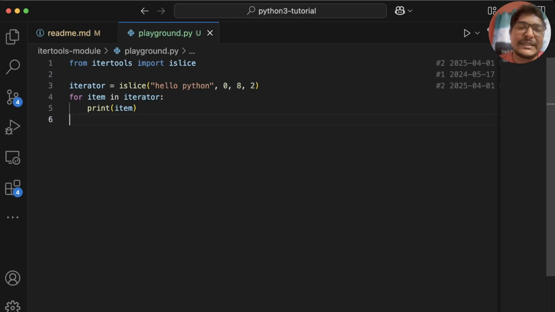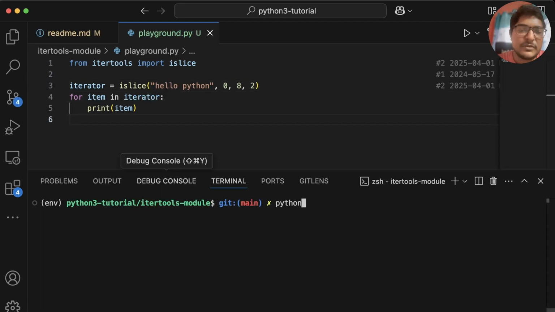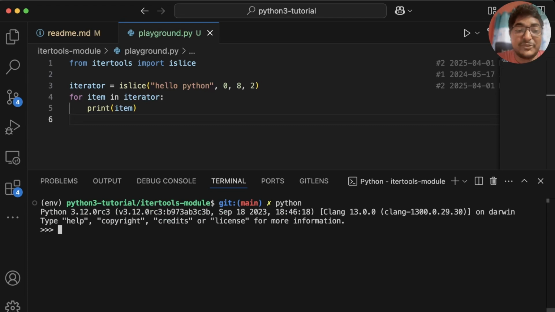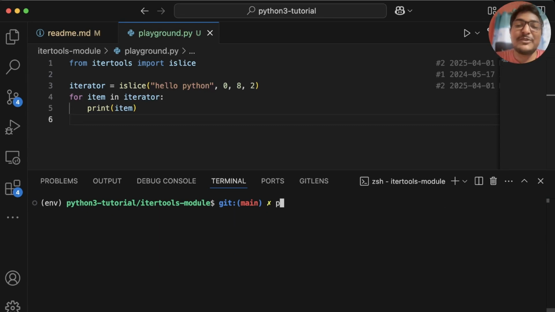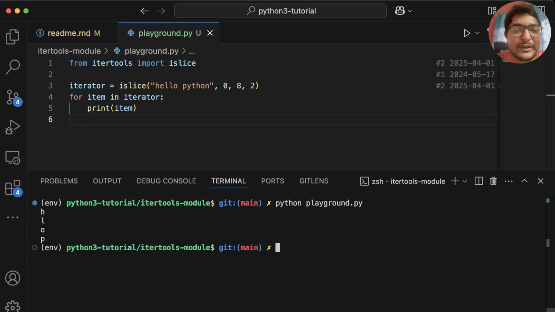So as we are increasing, at the 0th position we have H, and if we increase the index position to 2, then we get L, and after that if we increase the position to 2, then we get space, and after that something like that. So let's run this code. If we look, oh, we should use python playground.py, not just python. So python playground.py.